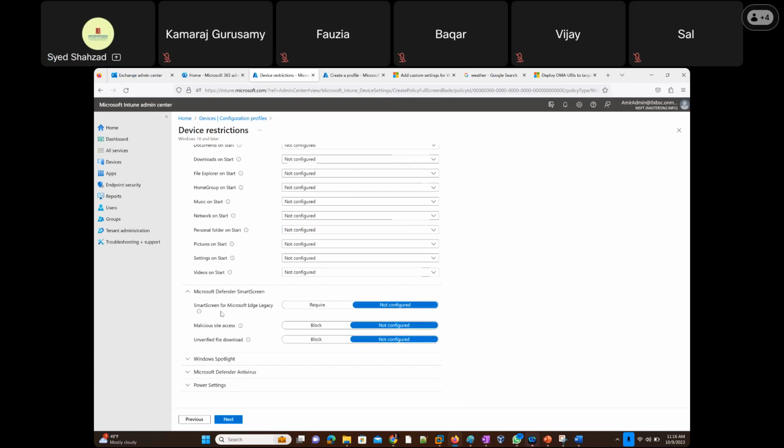SmartScreen. Anyone knows what's SmartScreen? Okay, what ChatGPT says? No, SmartScreen is that it will block some of the malicious sites or malicious software. It won't let you run malicious sites or malicious software, right? So that's SmartScreen configurations.